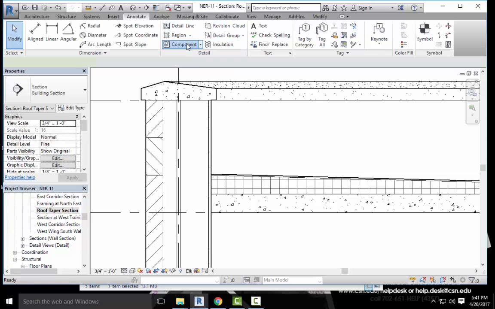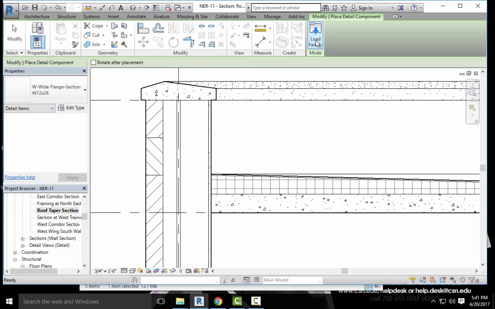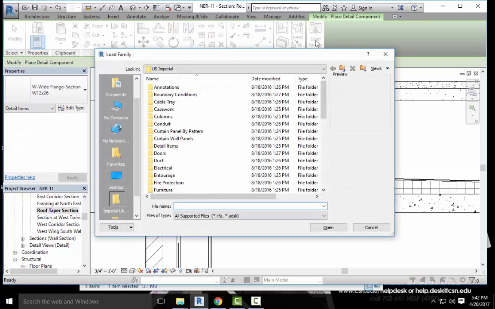Oh no, I'm sorry, Component. Load Family. And we're going to load a family just like we load a family for anything else that we're working on. And they want us to browse to the Detail Items directory and open Division 1 General Folder.